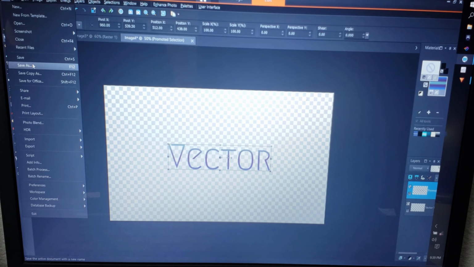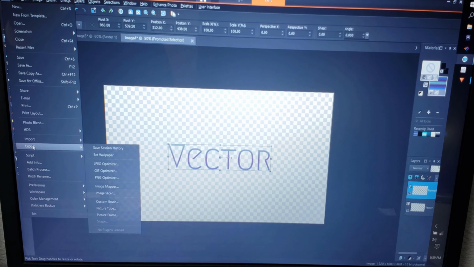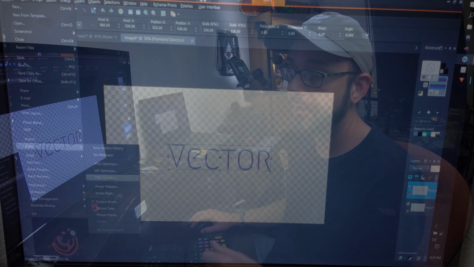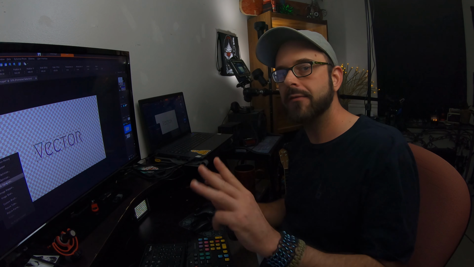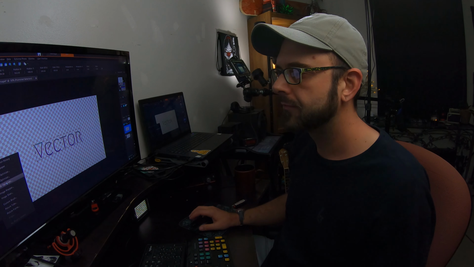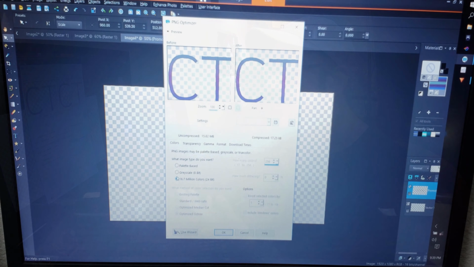Save is not what you're after here. You want export, okay? And you'll have JPEG, GIF, or PNG. What we're after here is a PNG, because PNGs allow you to have see-through backgrounds. Now you're presented with this menu. On this menu, the first one, I always use the 24-bit, which means that you don't have to mess with any of the other parameters.